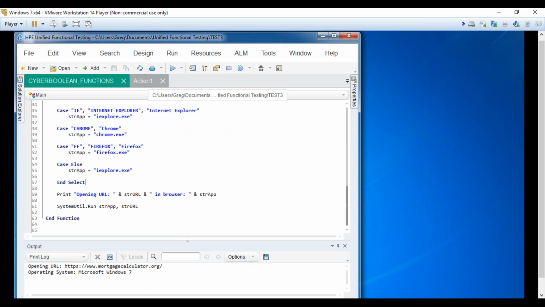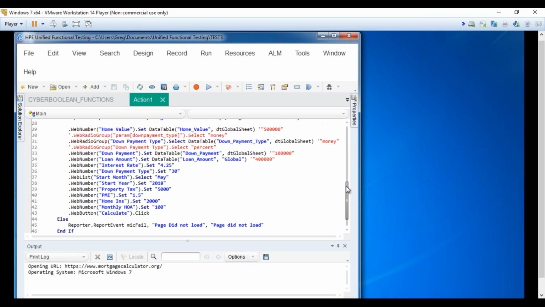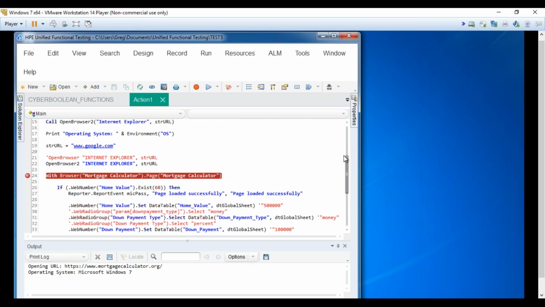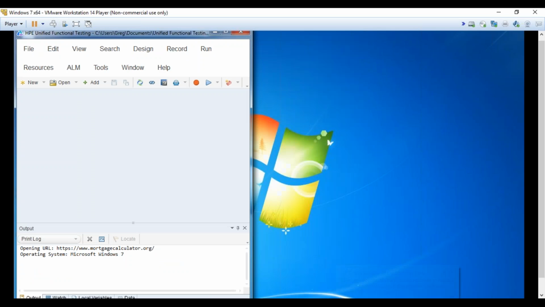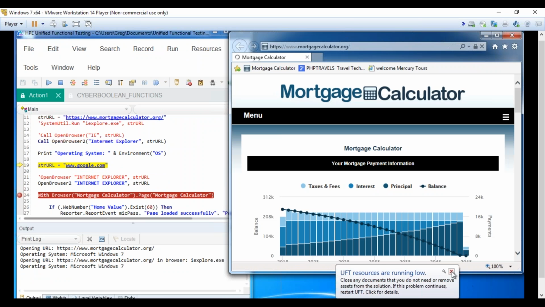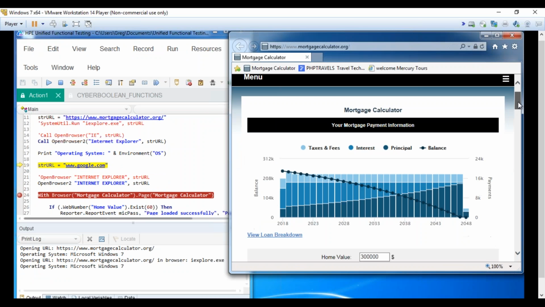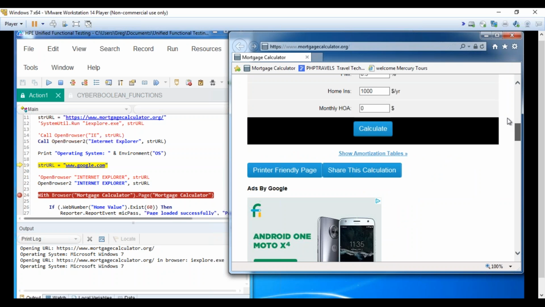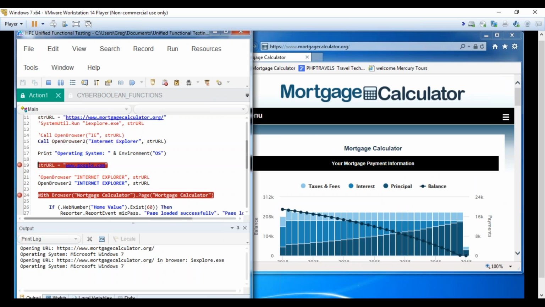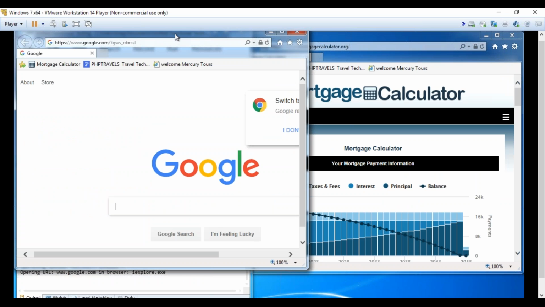So let's go ahead and make sure this works correctly. We'll go back to our action 1. We'll put a breakpoint on str URL where it says Google. And we're just going to click play again and make sure our function library is called correctly. And boom, it opens up our browser as expected. Okay, so everyone should see your first browser open. We can go ahead and click play again. It should open the second browser, which is Google.